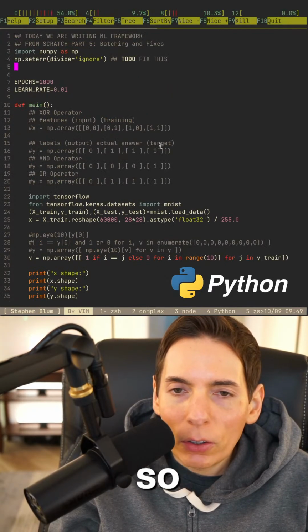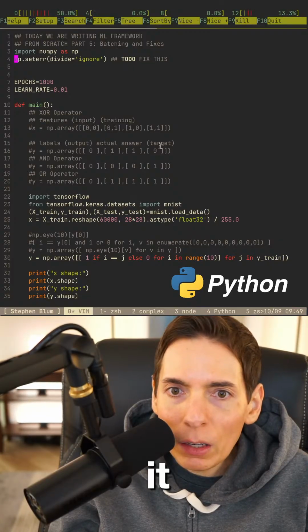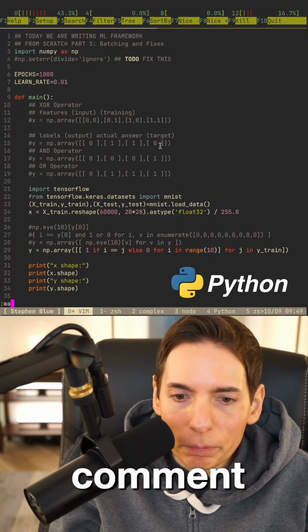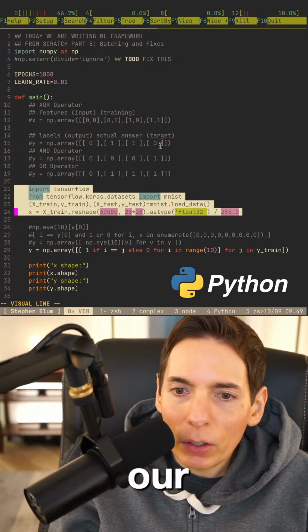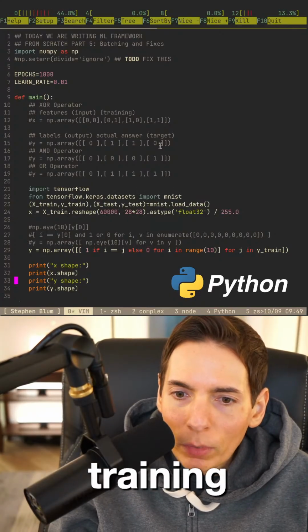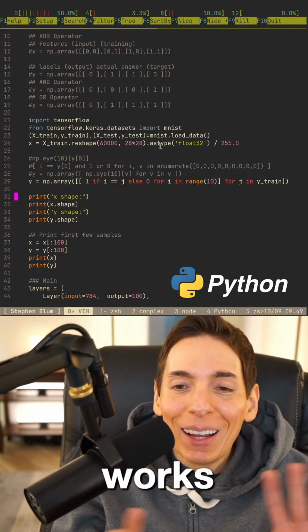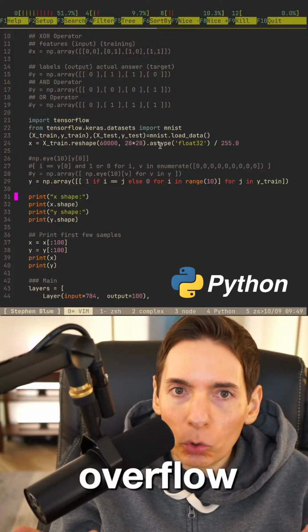And so I'm very curious to see where it's at. So what I'm going to do is we're going to comment that out really quick. And we found this because we've got some MNIST training data here, and it turns out it actually works. We just have some warnings and some overflows of some sort.